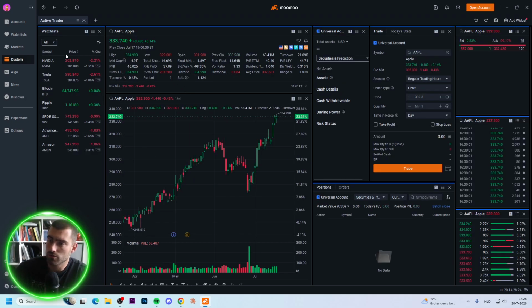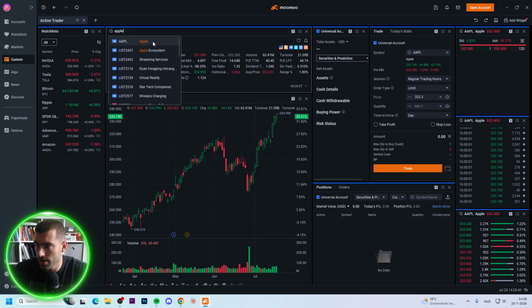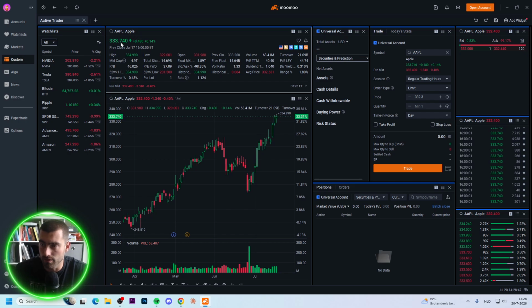Then what we're going to do right here is search in this bar for a symbol. What I recommend is, if you want to buy a share, search for what that share is called. For example, say we want to buy Apple. Then we search for Apple and you will find Apple right here. You also have Nvidia or Tesla, but you need to know how that share is called.